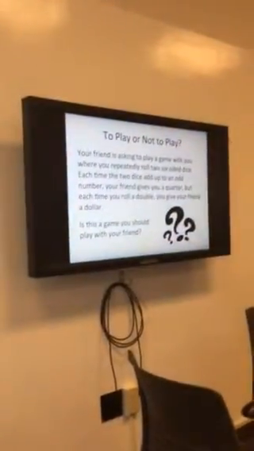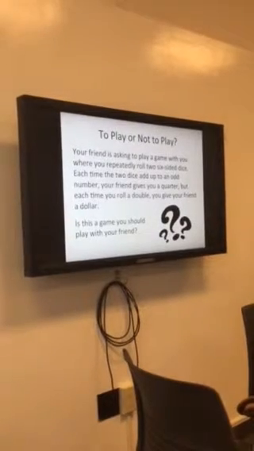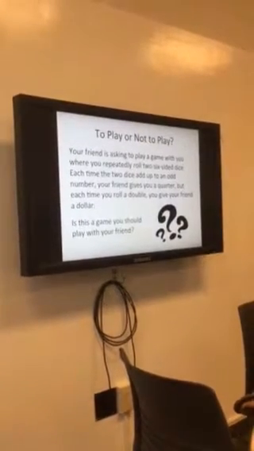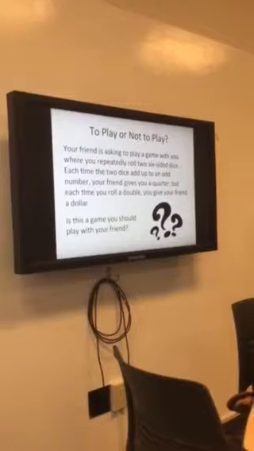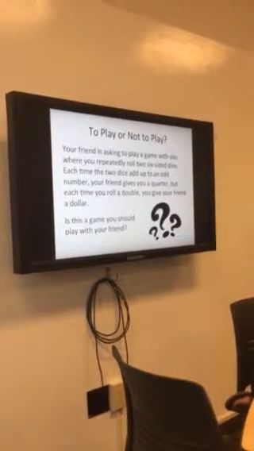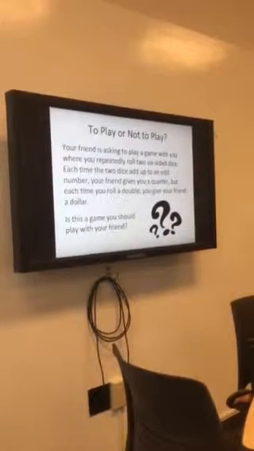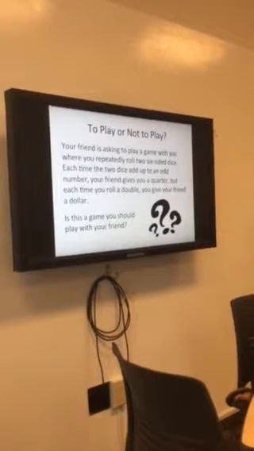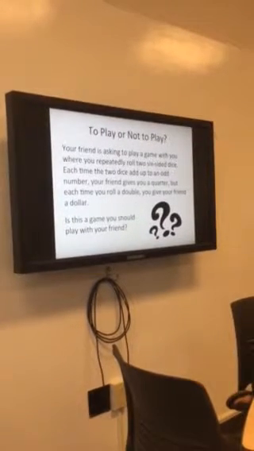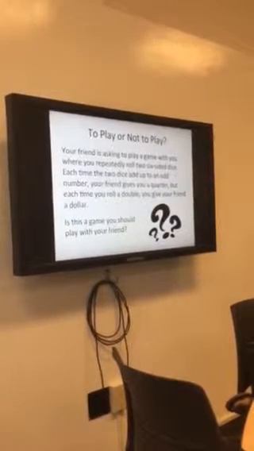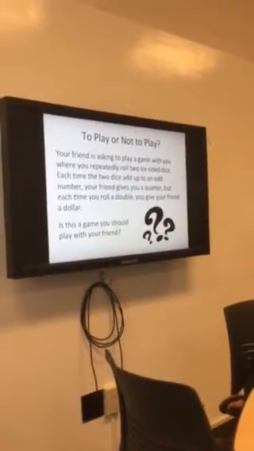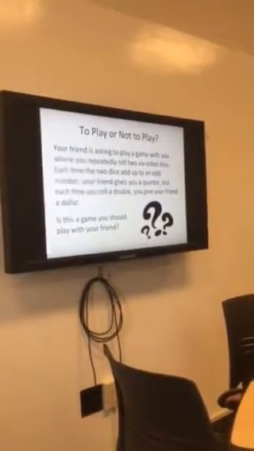of this question, which I'll read to you in case you haven't read already. Your friend is asking to play a game with you, where you repeatedly roll 2 six-sided dice. Each time the 2 dice add up to an odd number, your friend gives you a quarter. But every time you roll doubles, you give your friend $1. So we are trying to determine if this is a game that's fair and a game if we should play or not. Go ahead and start in step 1.